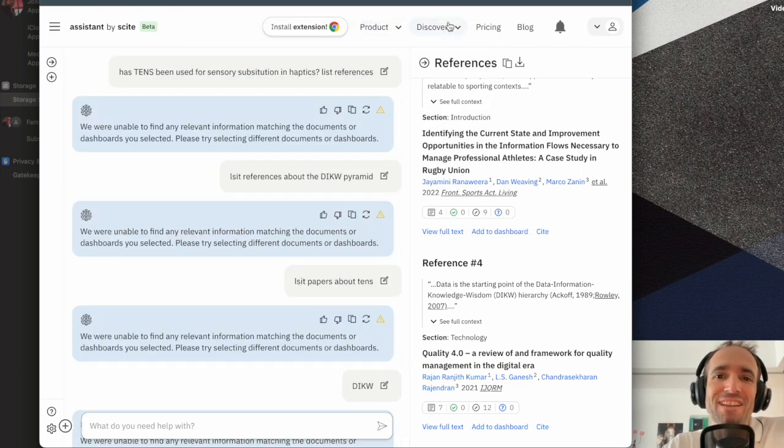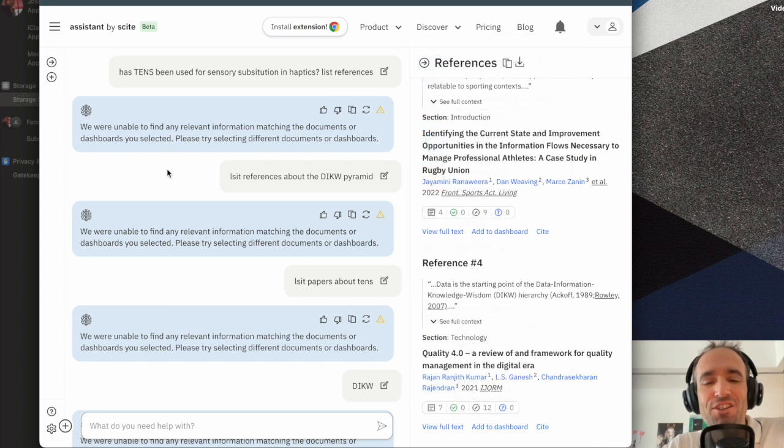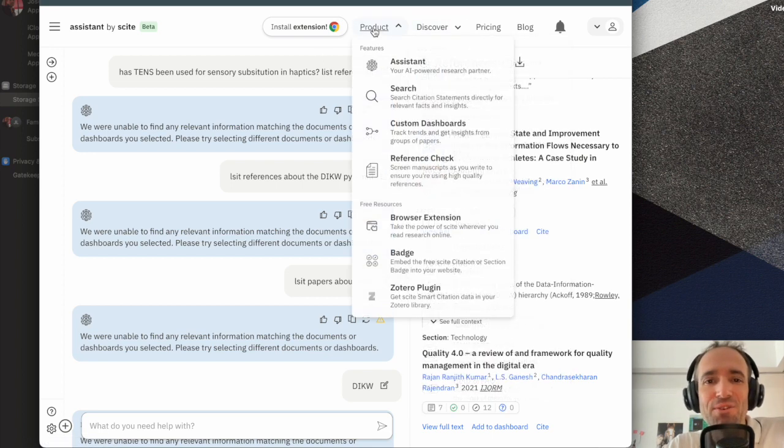Then another thing scite has, which is really exciting, I guess, right, is that you can limit the search to a given journal or a couple of journals. And also it has other products like dashboards, and this is very useful for the whole project, where you have several areas and so on.